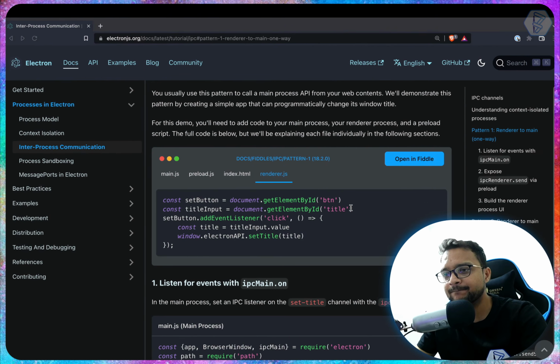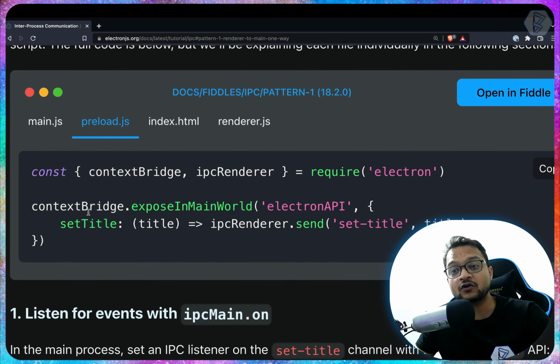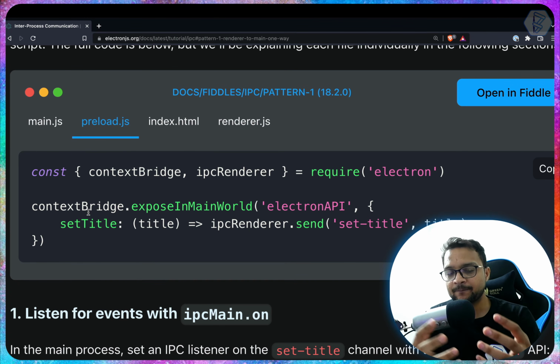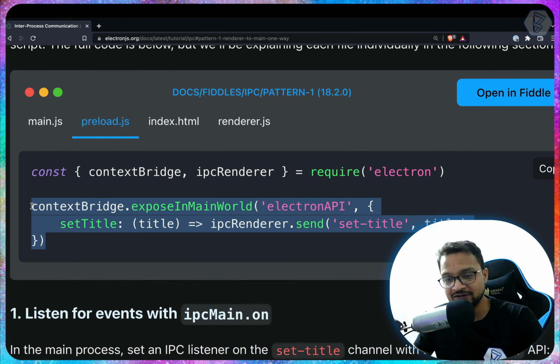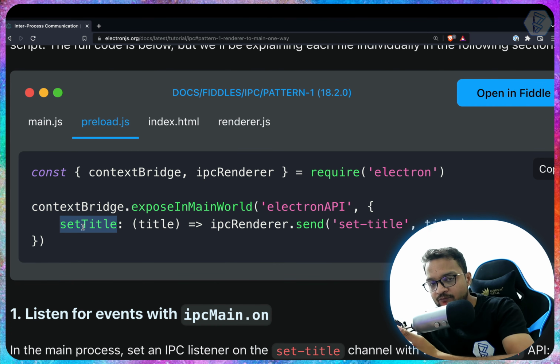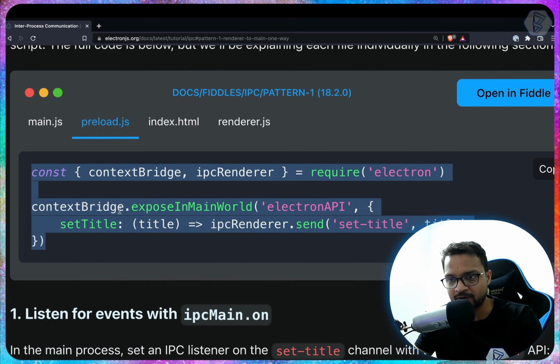Why is this happening? If you open the preload.js, you can see there is a context bridge, and this context bridge is the power of IPC, the inter-process communication. So what we are actually doing with this code is exposing this set title function as the Electron API object. And if you're not getting this, let's copy this code from here.